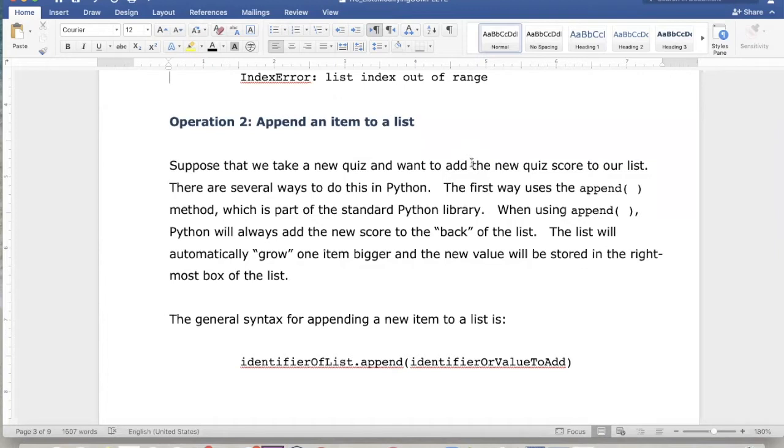The first way that we're going to learn about uses the append operation, which is part of the standard Python library. The standard Python library just means the methods and functions that are included in Python that you don't have to do anything special to gain access to. They're standard and automatically included, so you don't have to do anything special in order to access them within your software.